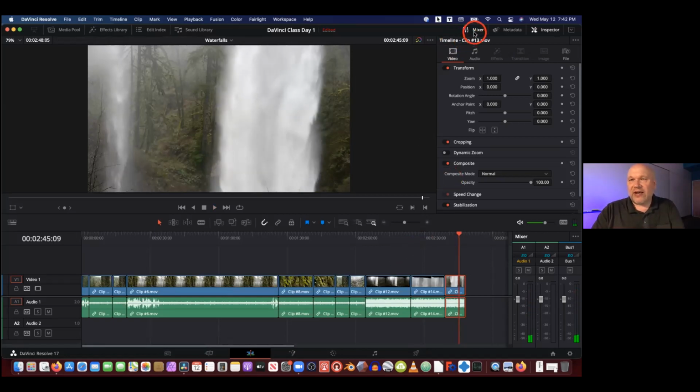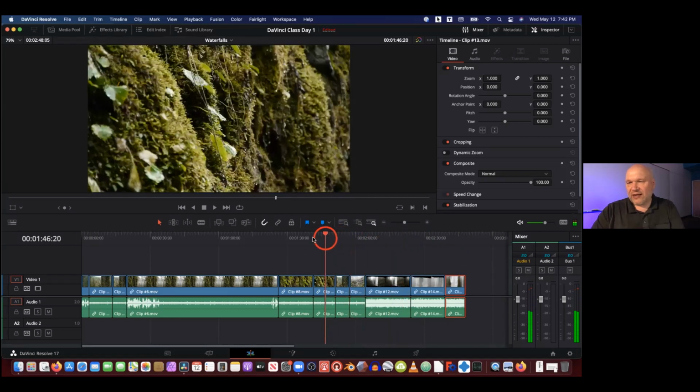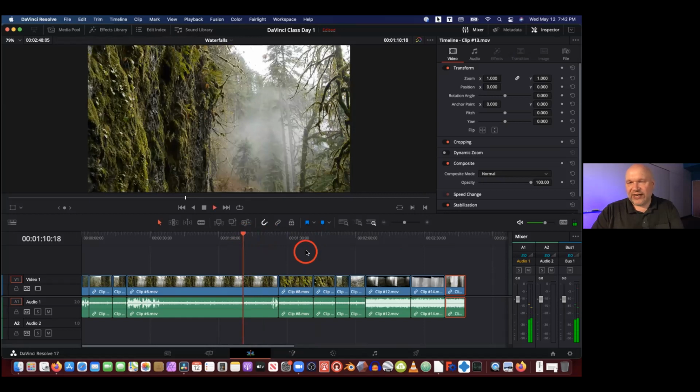Up here, we have the audio mixer. This toggles the audio mixer on and off. I usually just leave that turned on so I can always see my audio levels. So it's reading each track plus the master track. So right now it looks like I have 2 channels in audio 1, and then my master track, which is called bus.